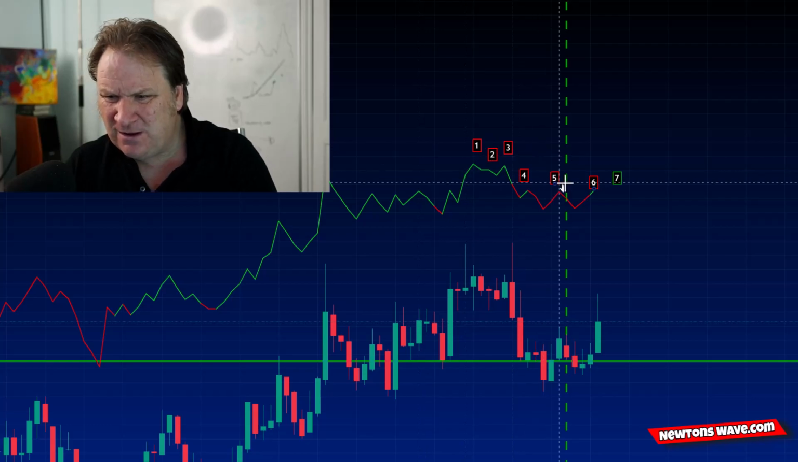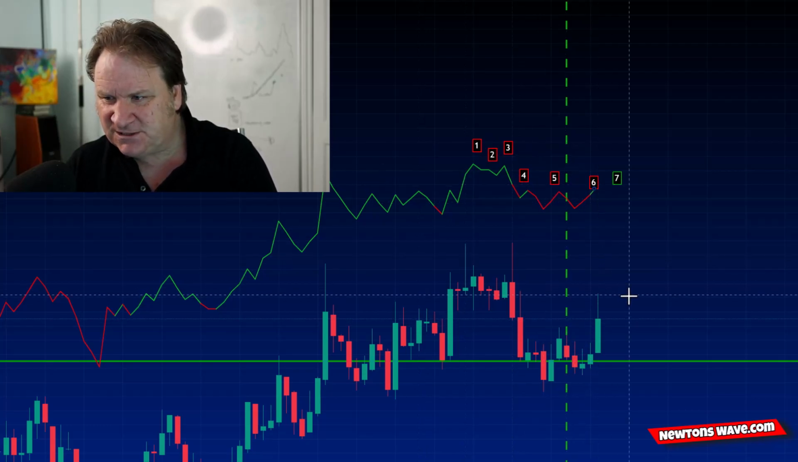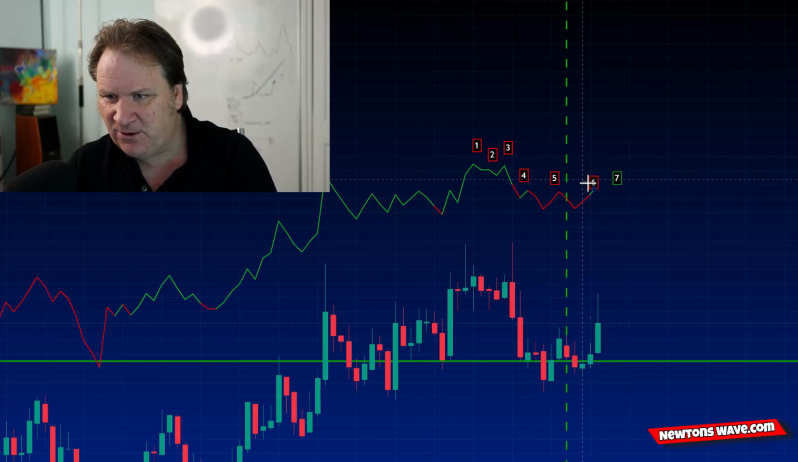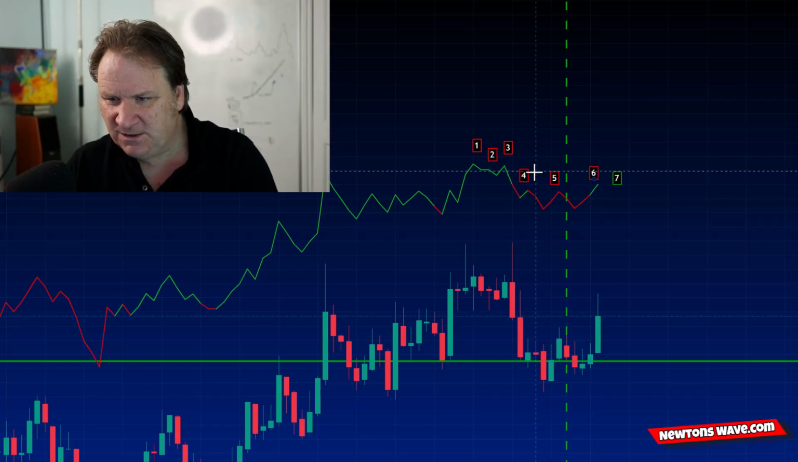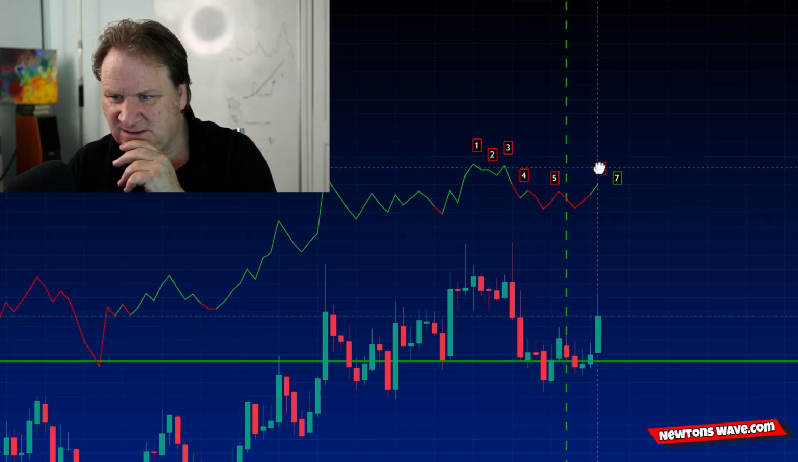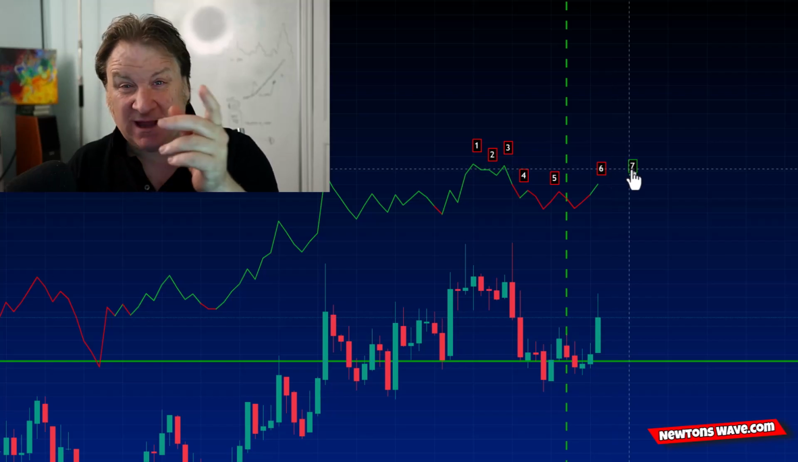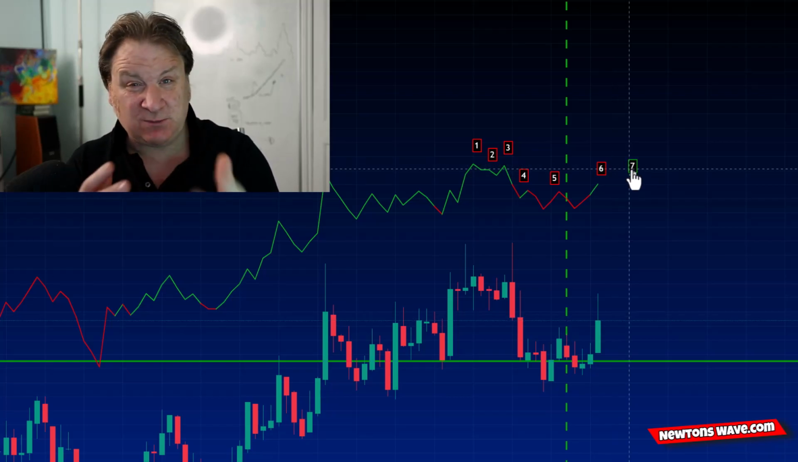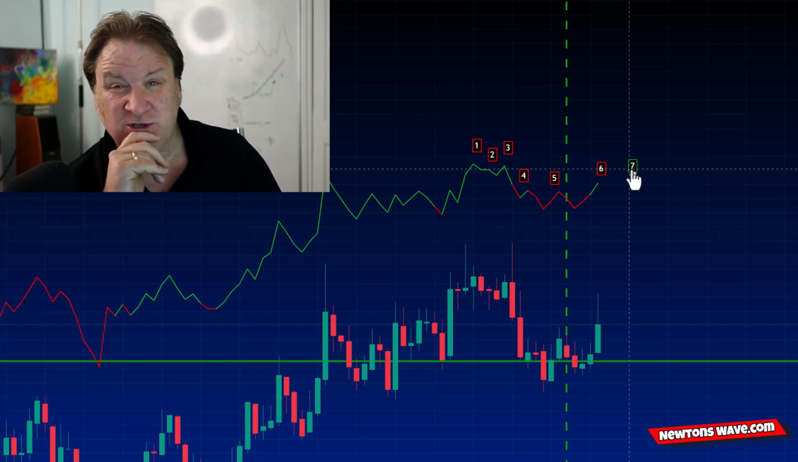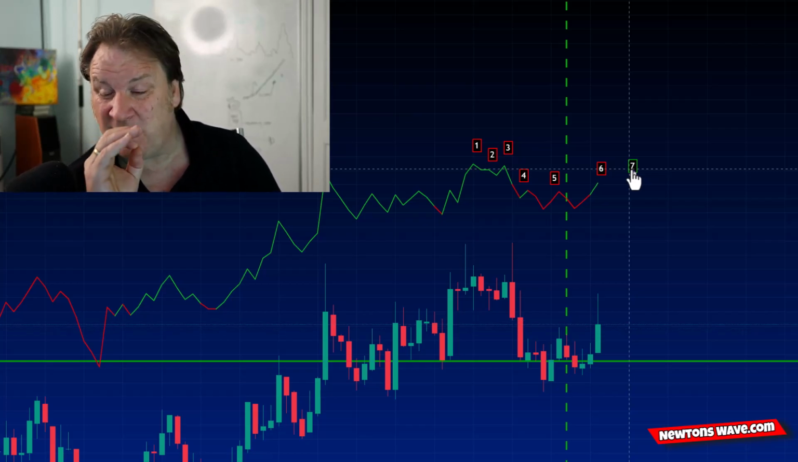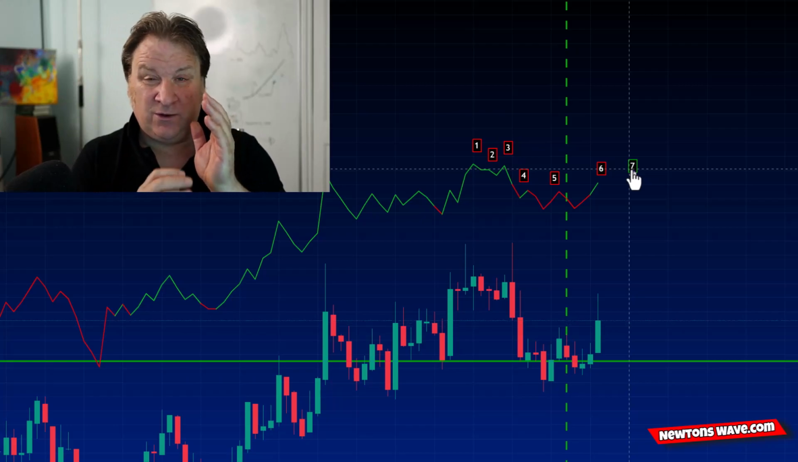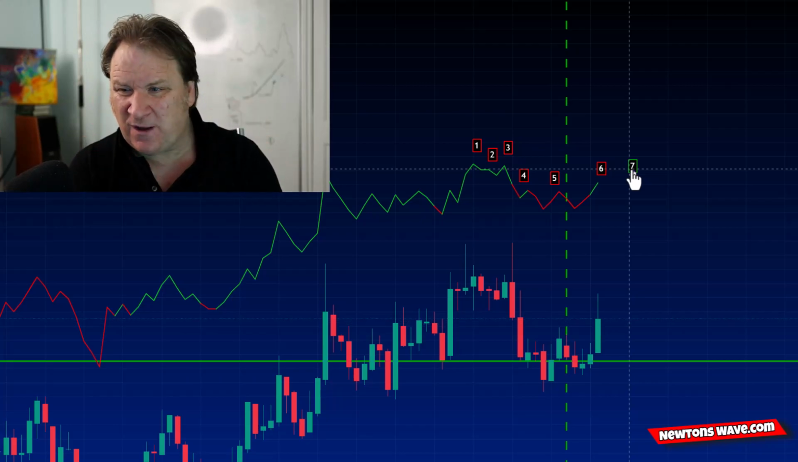Here we go. Oh, I missed that spike there. Otherwise I would have come out, but hold on. I'm going to stay in this. So this is going up to peak 6 now. Even if it comes back down, it's got peak 7 to do. So this is why I love doing these live videos, just to show you how incredibly accurate Newton's wave is on your entry and exit points. You just don't have to guess anymore.